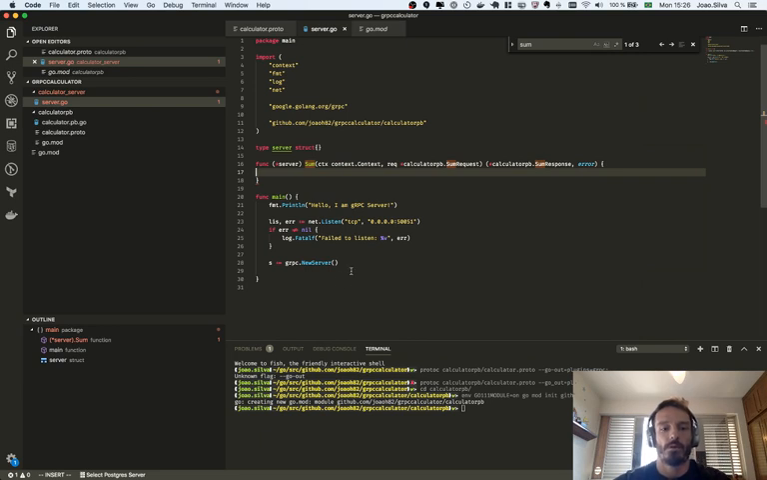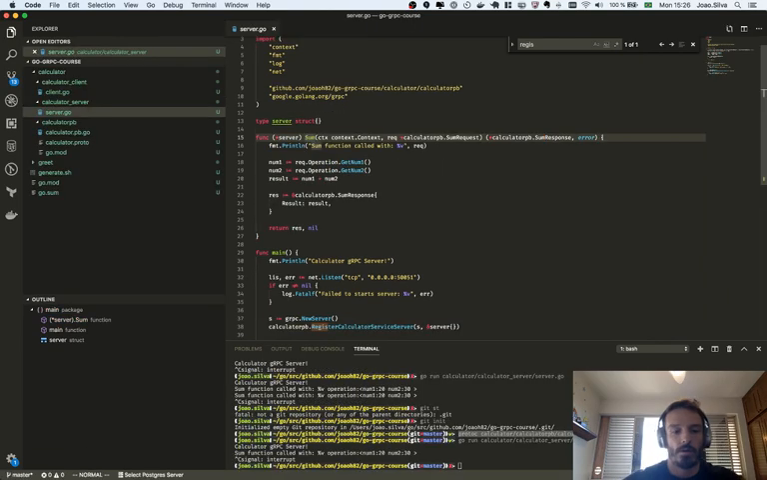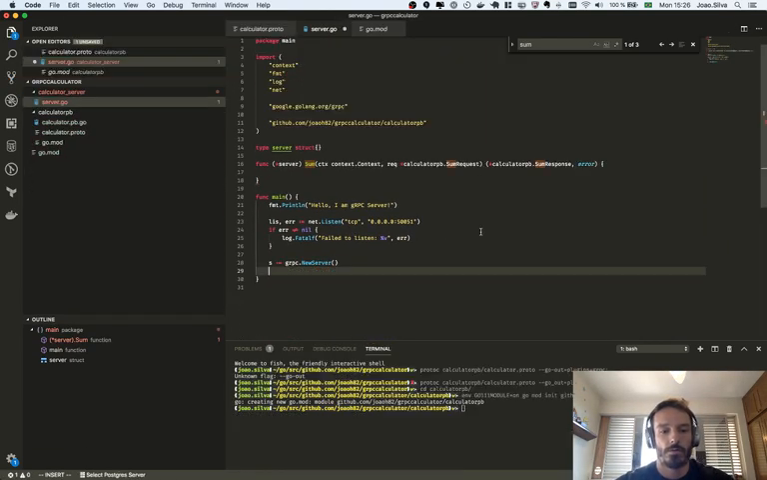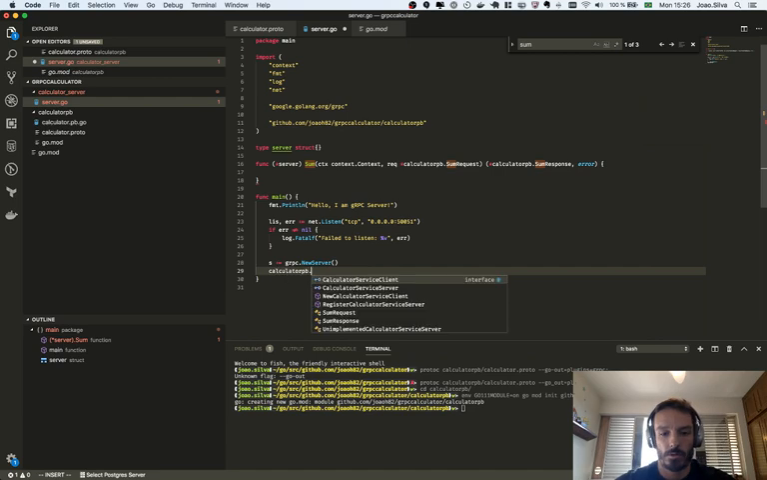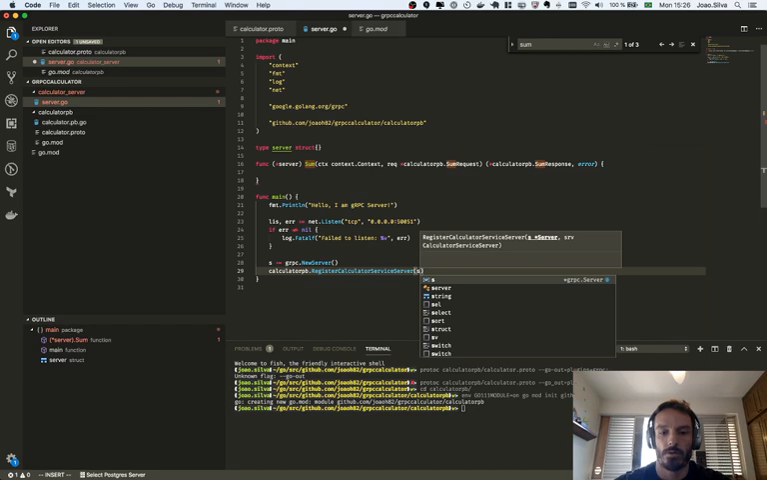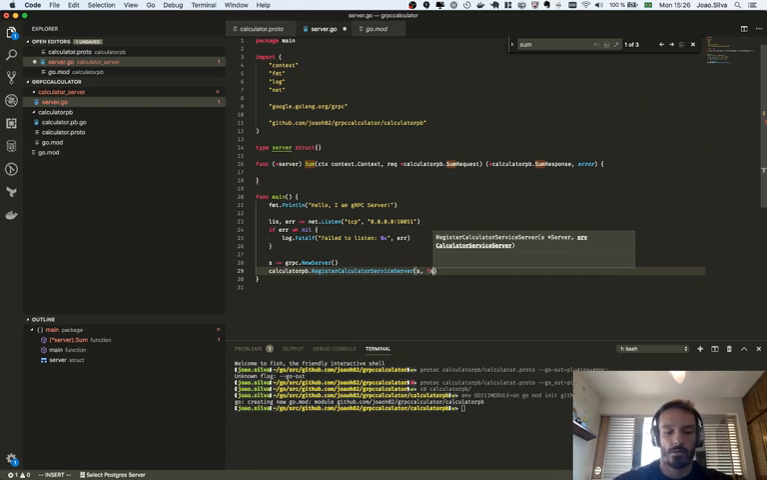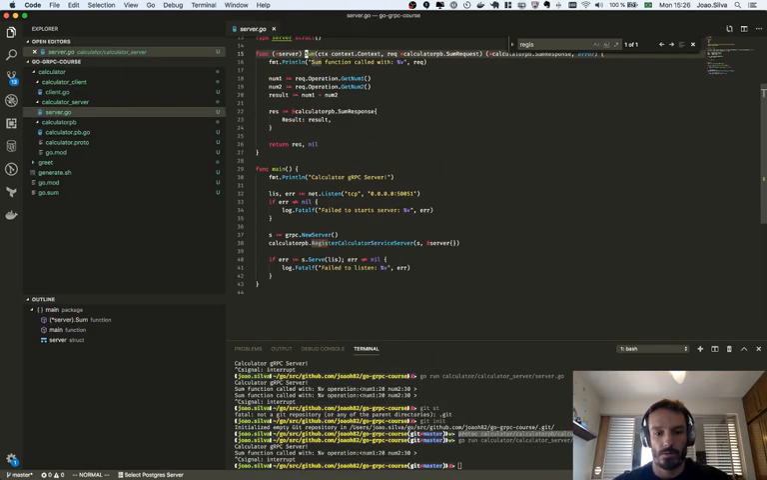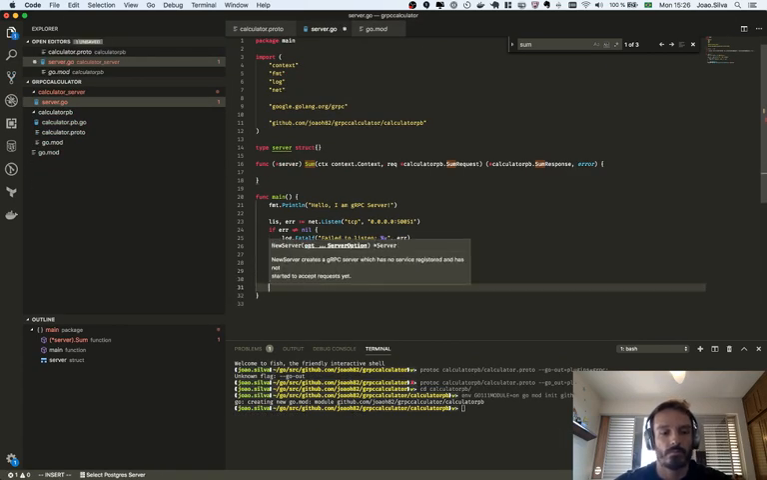All right. So this is fun. So now we need to register the service. So calculator PB register new server, and here he needs the gRPC server. Yeah, exactly. That's it. And now we're gonna actually start listening.